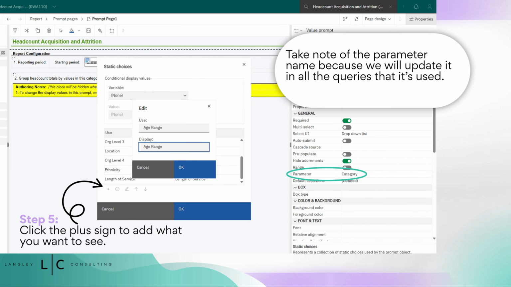Select those 3 dots, ellipses, and then we'll be able to add a couple of options by clicking on the plus sign. And what we're adding, as I spoke before, is age range and length of service. The next thing we're going to do is make a note on the side here for what the parameter name is, because we will update it in all the queries where this parameter is used.